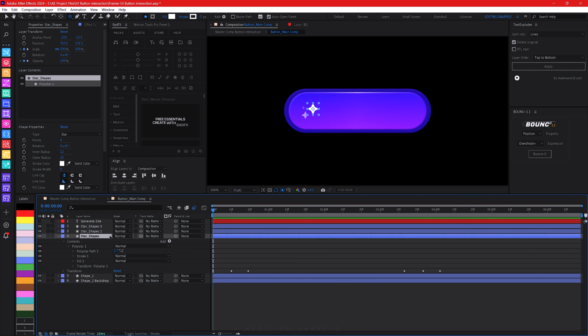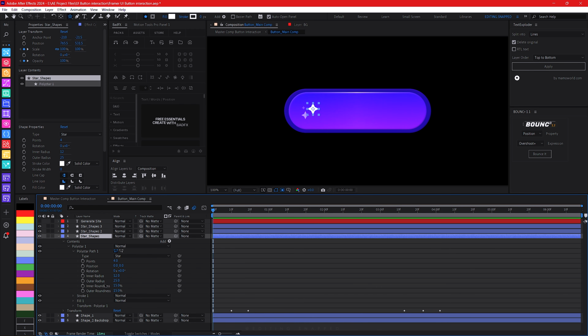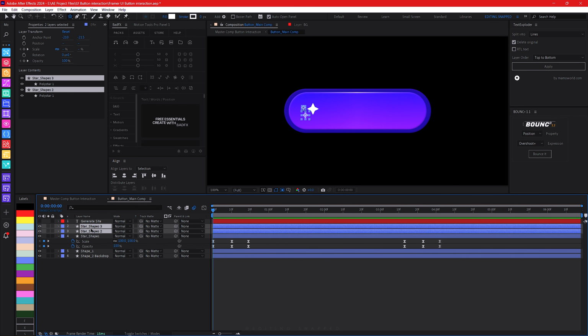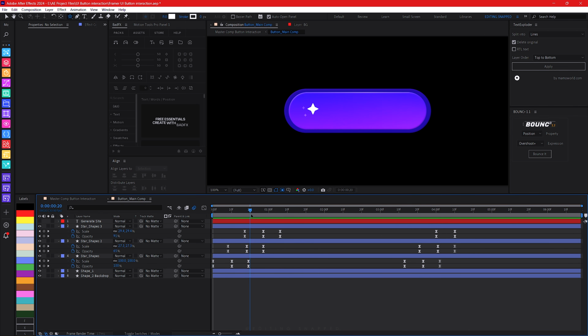And do not change the inner radius and outer radius from these shape properties. Just expand the star shape properties, expand the contents, expand the polystar, and in the polystar settings expand the polystar path, and just change the settings from these: inner radius to 12, outer radius to 25, inner roundness and outer roundness set to 15%. Okay, so you will get that star shape something like this. And after that what you have to do is just duplicate these shapes twice and just scale down a little bit. So hit U to see all the keyframes. Yeah, you will get that effect.